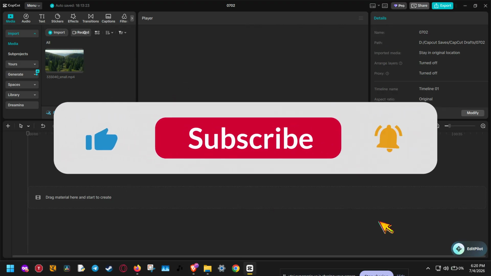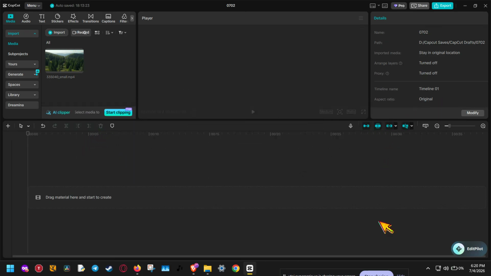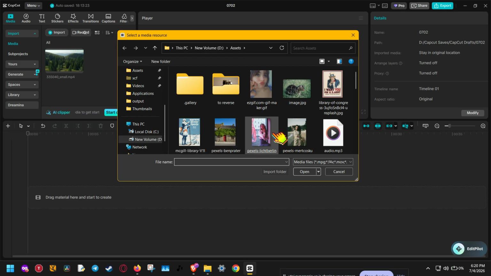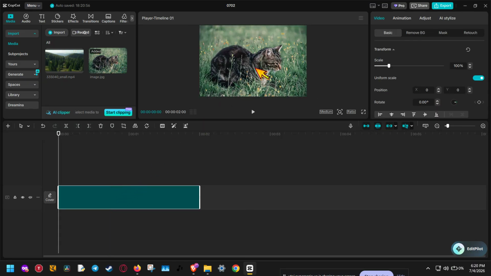Let's jump right in. First, open CapCut and start a new project, or open the project where you want to edit your image. Now drag your image into the timeline. Once it's on the timeline, left-click the image so it's selected. This part is important because CapCut only shows the editing options for the clip that you have actively selected.